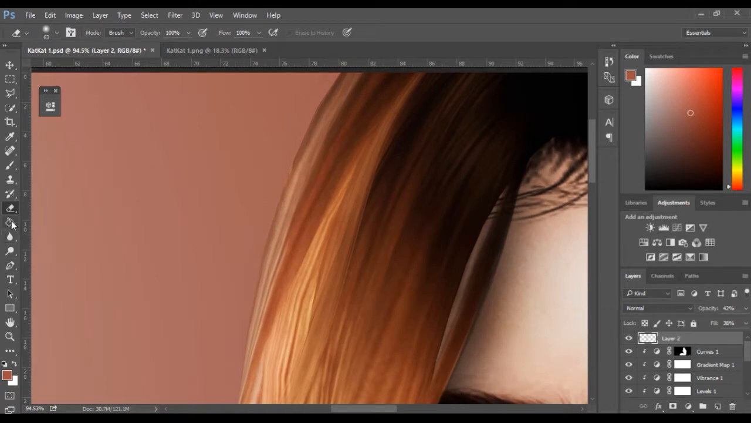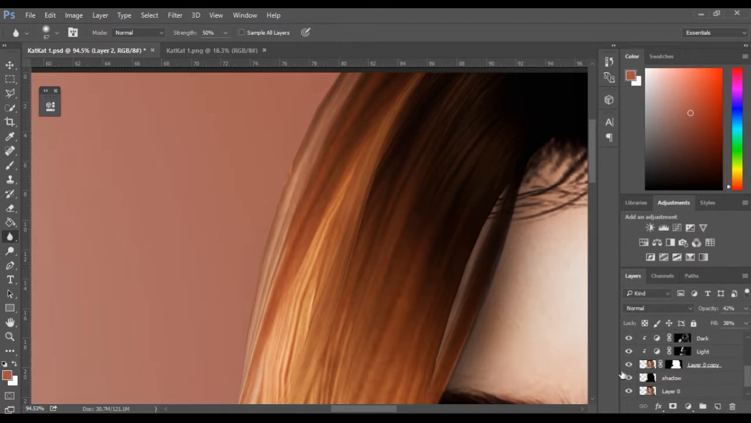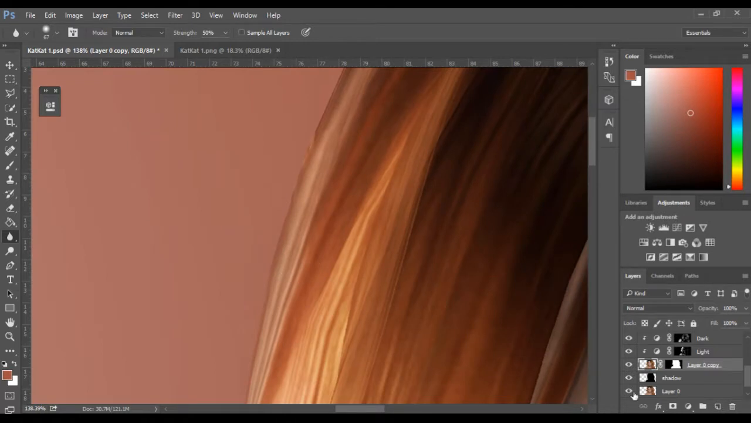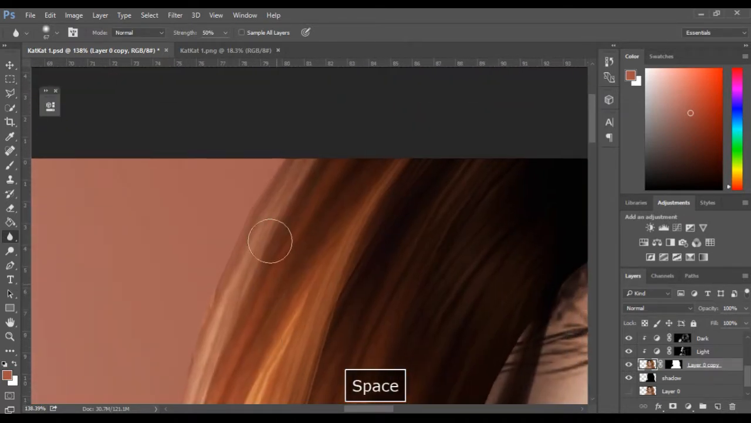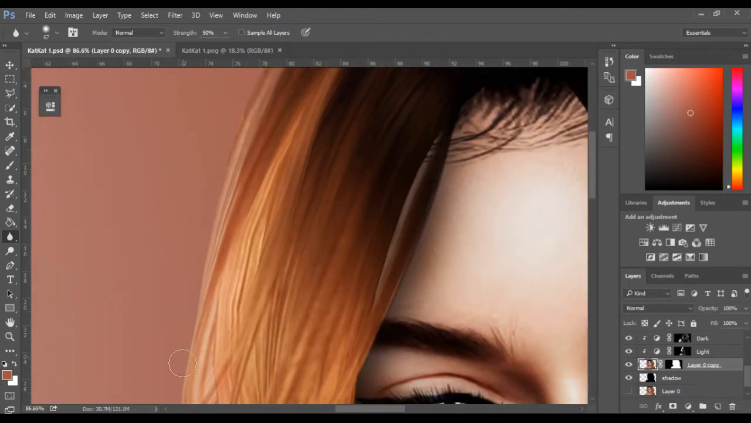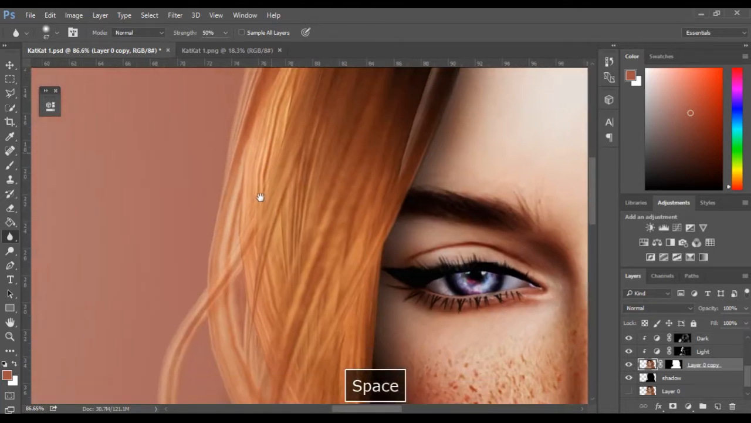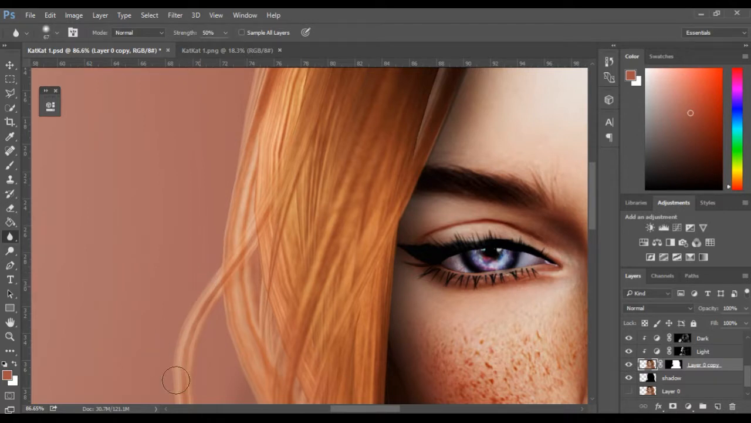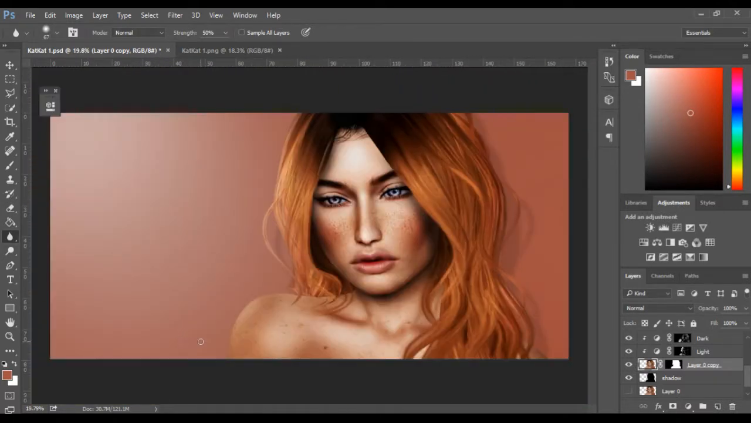And then what I'm going to do is with the blur tool, just go over it. So on this layer, go. Okay. So now I'm happy with that.